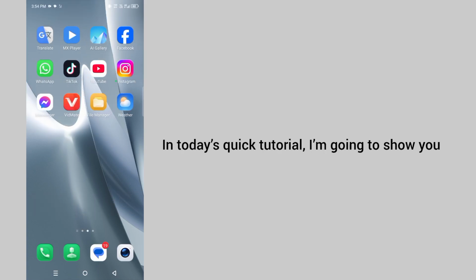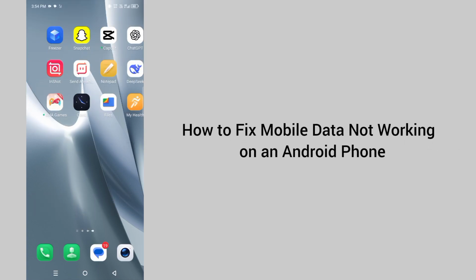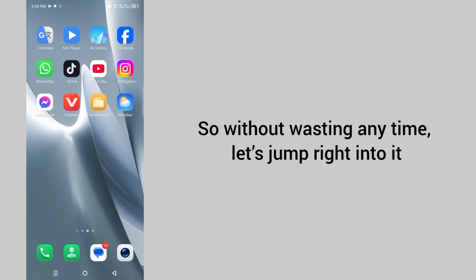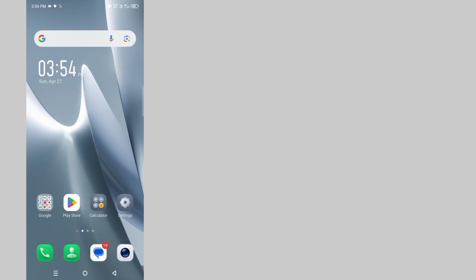In today's quick tutorial, I'm going to show you how to fix mobile data not working on an Android phone. So without wasting any time, let's jump right into it.